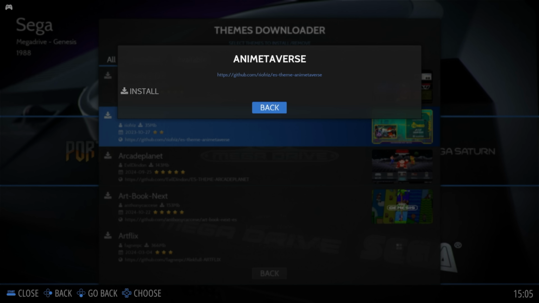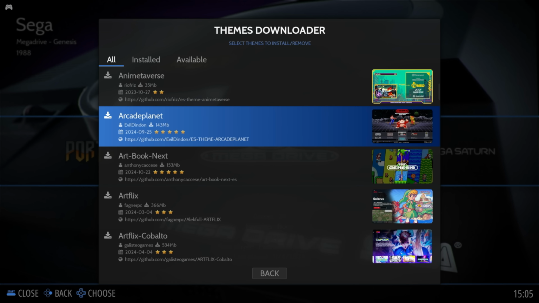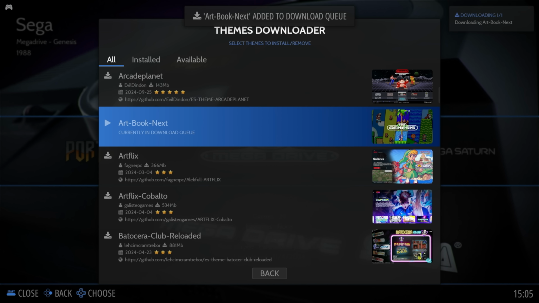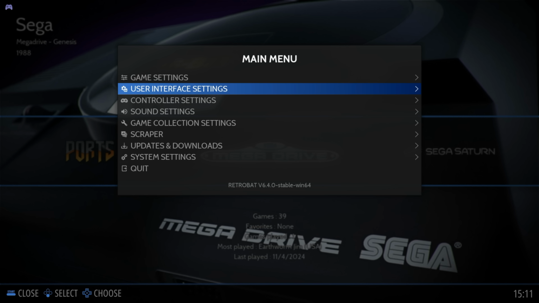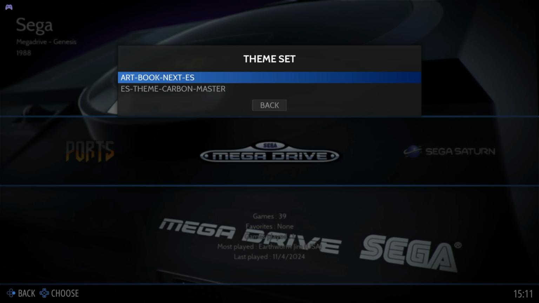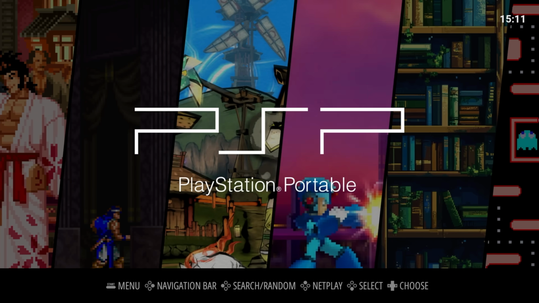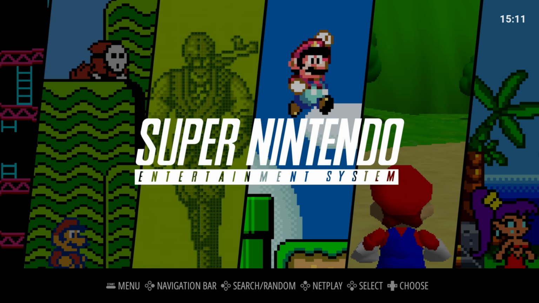So I would recommend just scrolling through, find anything that you think looks pretty good and then choose it. I'm going to download this one. It's called Artbook Next. It's one of my favorites. Now, once the download is complete, we'll go back to the main menu and then go into user interface settings. From there, the top option will be theme set and we can choose whatever we would like. Let's switch over to the Artbook Next ES one. And so there we go. We now have a completely different look when it comes to scrolling through our games. I think it looks great.